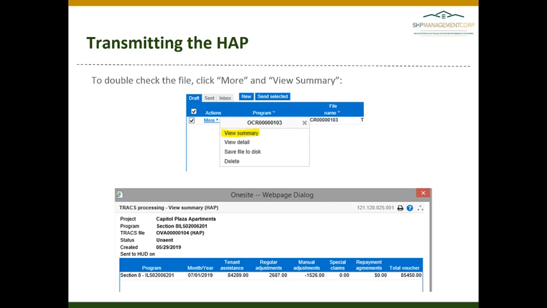You can double check the file to see what is being transmitted by clicking More and then View Summary. And that bottom screenshot shows you the summary of this file. So it's telling me the TRACS file is a HAP file. It's unsent. It was created on 5/29/2019. I can see the program, the month and year of that HAP, the tenant assistance, the regular payments, the manual adjustments, and the total voucher. So those summary numbers are coming from page 1 of the HAP report and should match what you have saved to your month-end folder.